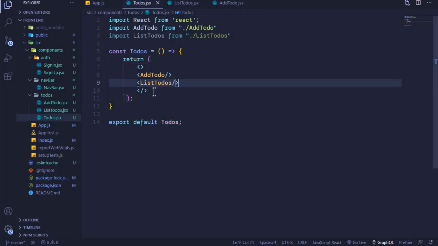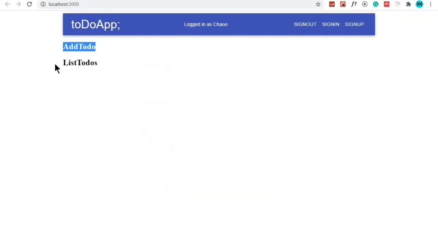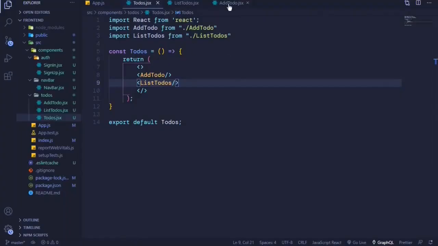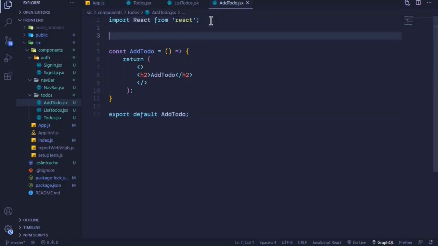Okay, now we should see add to do and list to do in our app. I'll come back and check it, and there we go, add to do, list to do's. Now let's tell our add to do component. So I'll come to the add to do component, and I'll import two components from the Material UI core library, and that is a text field and a button. So right here I'll simply say import text field and a button, and this will be coming from the Material UI core library.